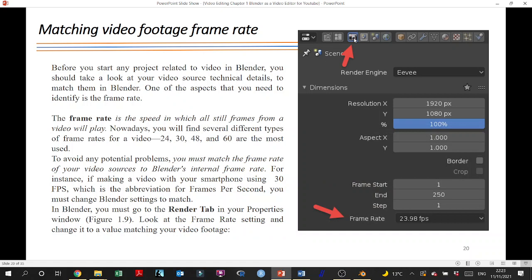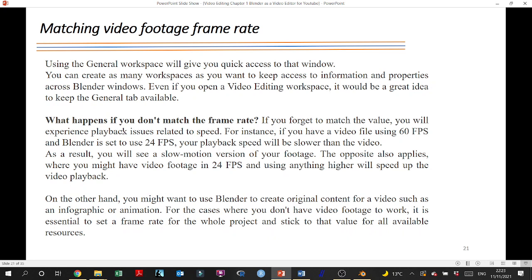Back in the time it used to look like a camera. In Blender, you must go to the Blender tab in your Properties window and look under Dimensions for the frame rate. Okay, so what happens if you don't match the frame rate? If you forget to match it, you will experience playback issues related to speed, either too speedy or too slow motion.